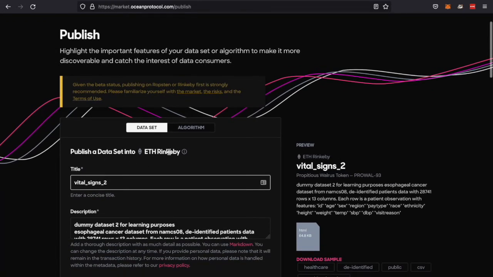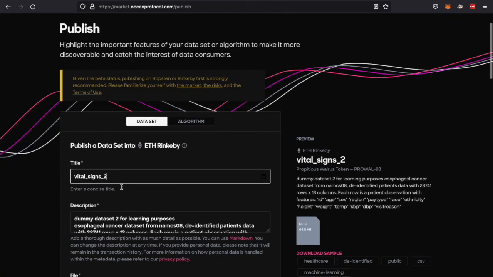So this dataset is going to get published into the ETH Rinkeby network. This is, as you know, the test network, not the Ether mainnet where you would have to use actual money, but we're going to publish it in ETH Rinkeby, where you're going to basically use dummy tokens to do all blockchain transactions. So now name your data set whatever name you want to give it.